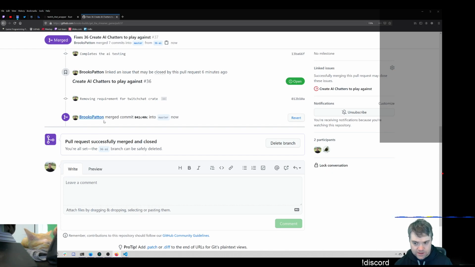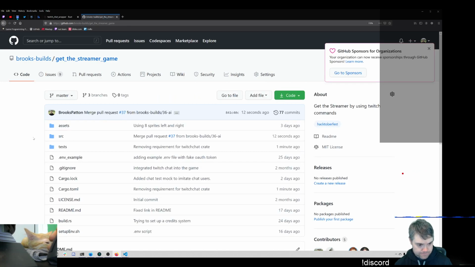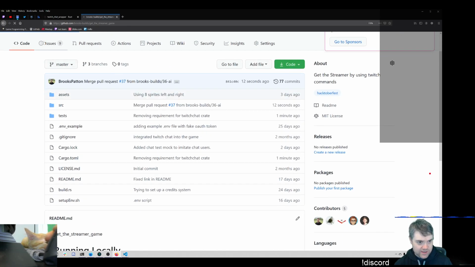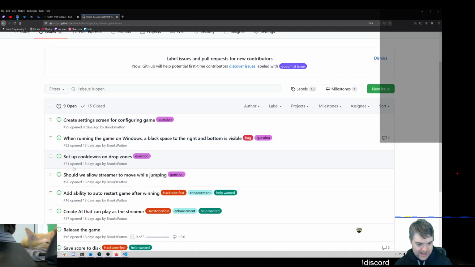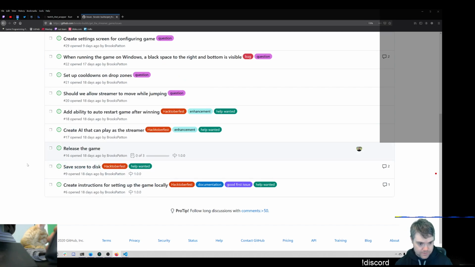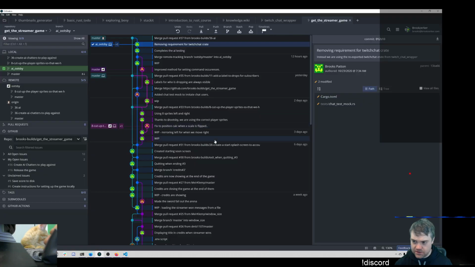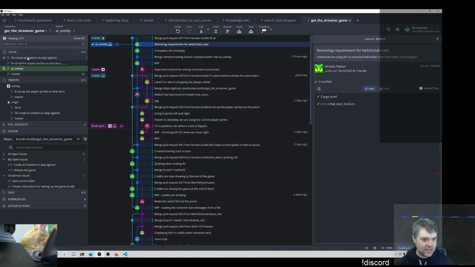Which should also remove this issue, right? Yeah, okay, so that's done. That means we can come back to here and clean up some of these branches.